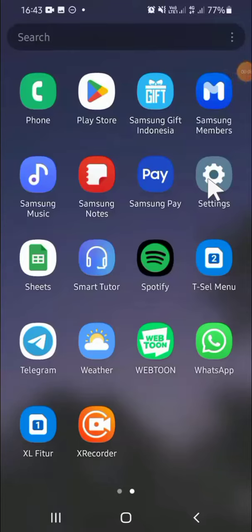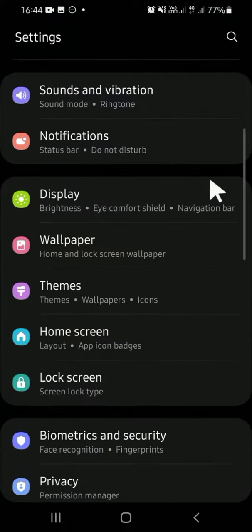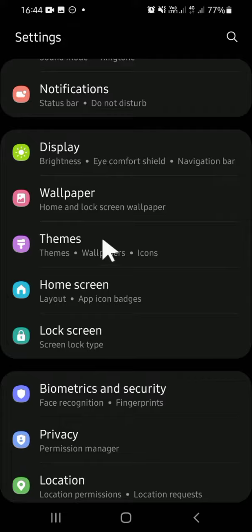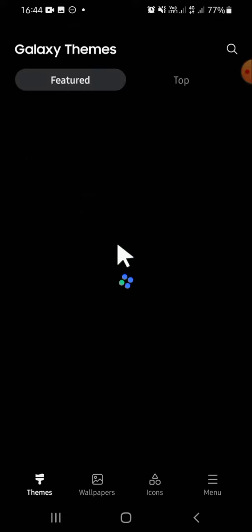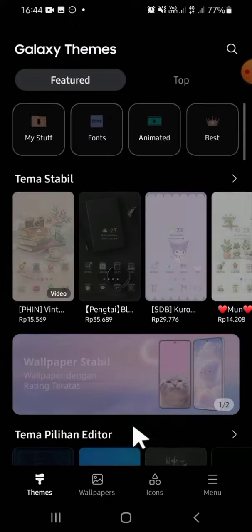In today's video, I'll be showing you how you can change the app icon on your Samsung phone. So guys, first of all, open your settings application on your phone. Then you're going to tap on the themes option, this one. Then since we want to change the app icon, we can select the icon option, this one.